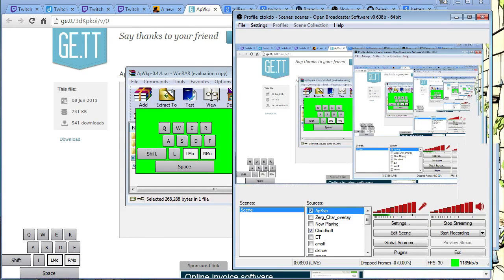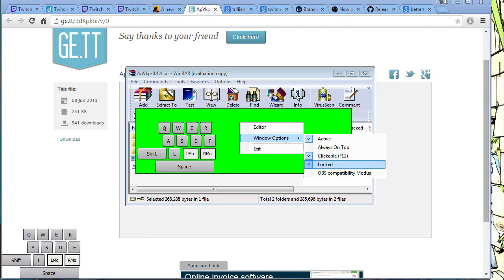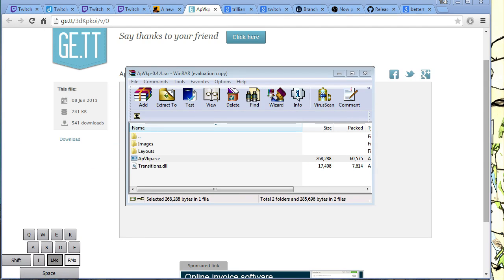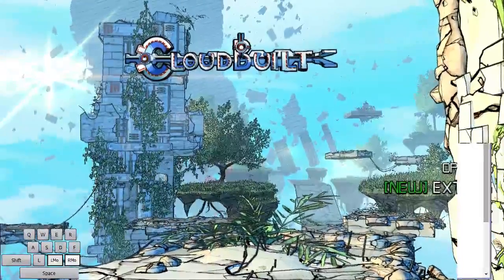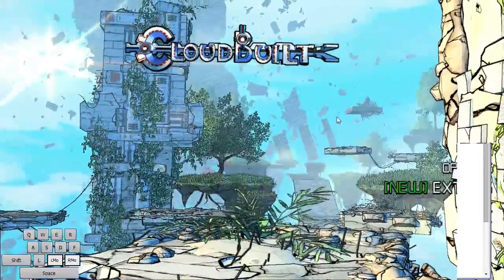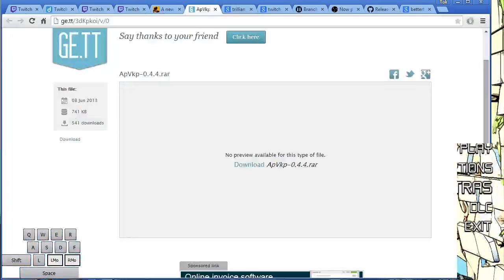Now, given that I have a keyboard on the screen, if I go back and look at my Cloudbuilt, I want to move this. I'm going to just unlock it and move it to a different part of the screen now. If I go to my Cloudbuilt, now if you look at my Cloudbuilt, I have a keyboard over here in the bottom left side of the screen. I think that looks great. It makes it a lot easier for people to see what you're doing when you're actually playing.